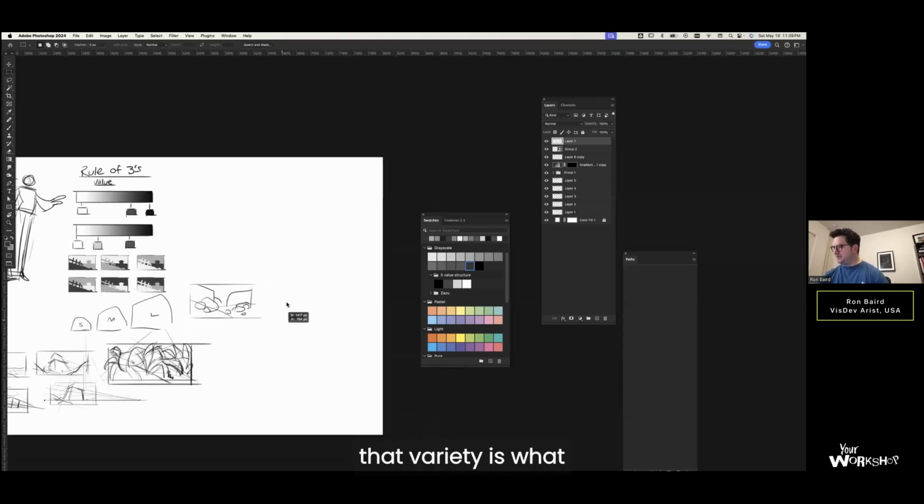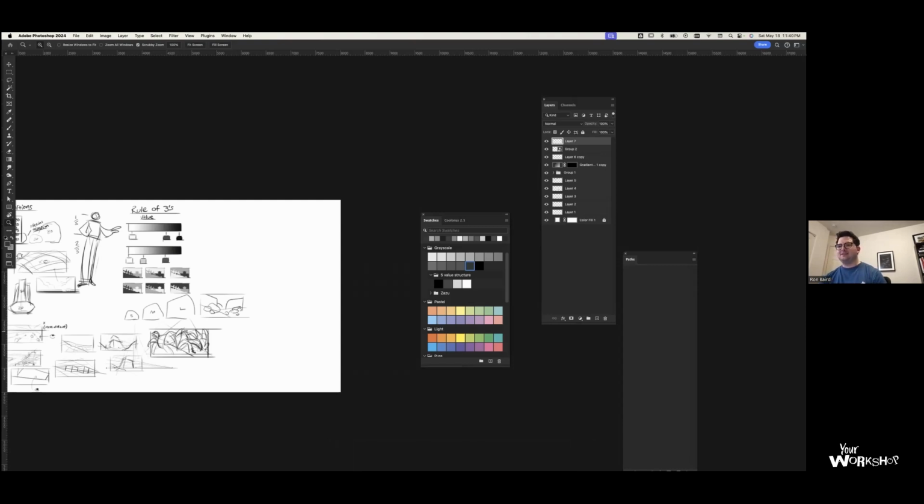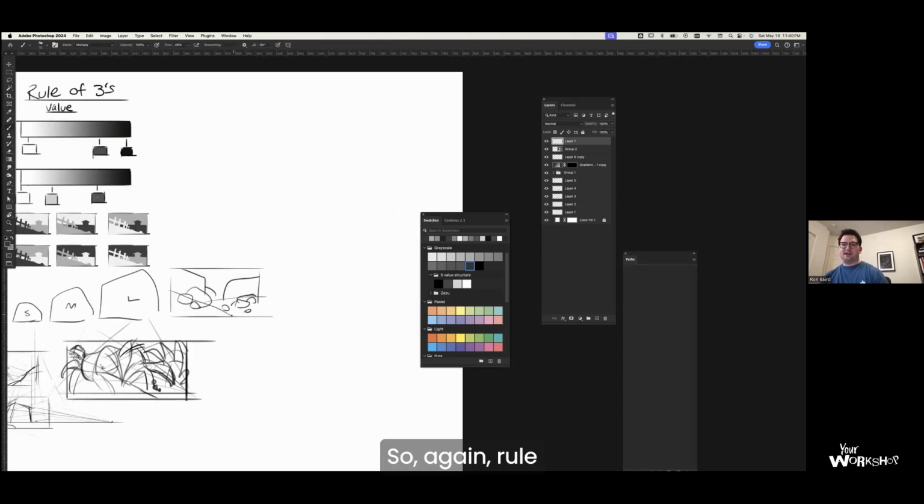A lot of people think that variety is what makes an image better, but it's actually harmony. Harmony is the same. Variety is things different. So you want to have both, but some people think like, oh, I want all these different kinds of plants in my image. And I would say, pick a couple and stick with that. Otherwise, it becomes a bit of a mess. So again, rule of 3's, right?